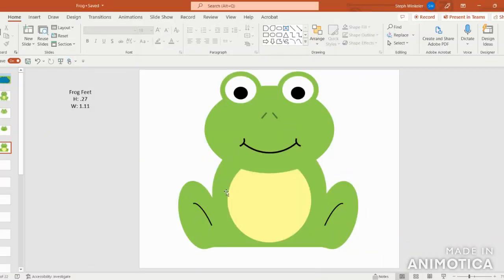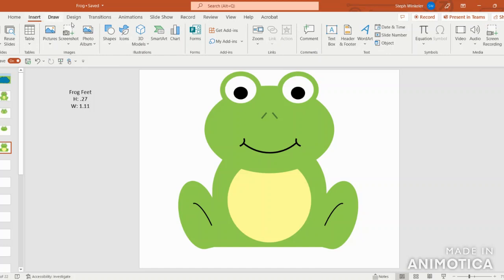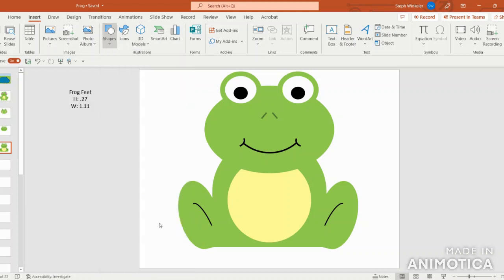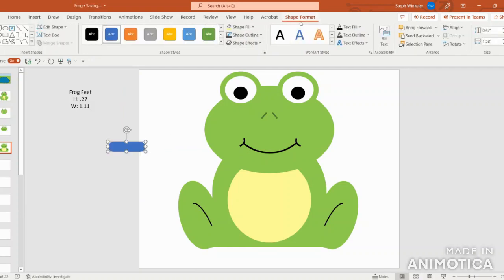Next, let's go in and create the frog's feet by going up to Insert, Shapes, and we're going to scroll down under the flowchart section and come into this first row, and we're going to select the flowchart terminator. Now at this time, we're going to click and drag this out horizontally. And then we can come up to shape format. And in the shape height box, let's enter 0.27. And in the shape width box, let's enter 1.11.